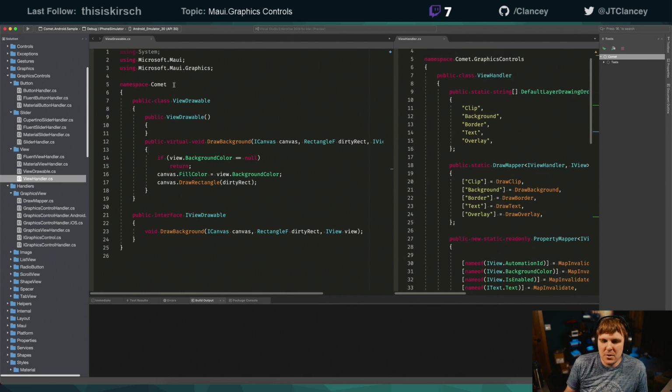Now our draw mappers right now are tied to the iView handler stuff. We're going to drop those down to the view drawables because I think that makes more sense because it's what's actually doing the drawing. And at that point, it'll be really easy just to tie these things in. I'm spilling water on myself. And we can make these things really cool.